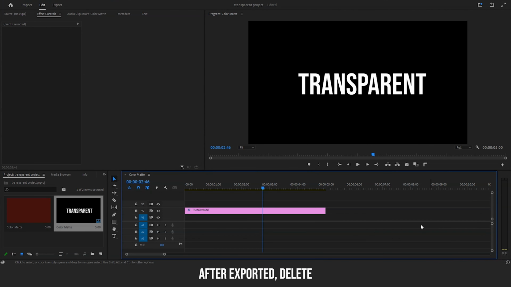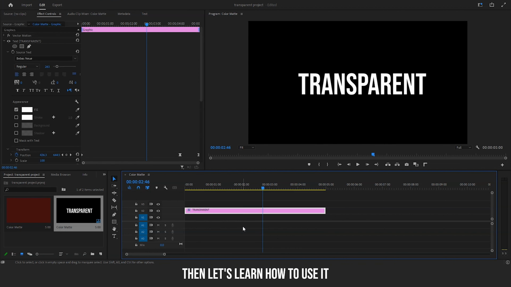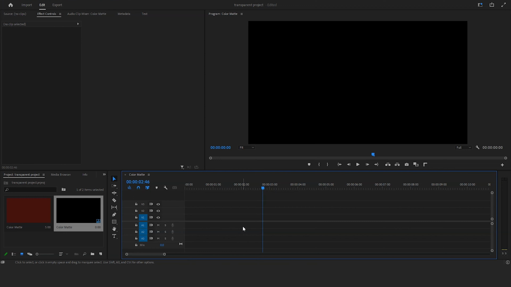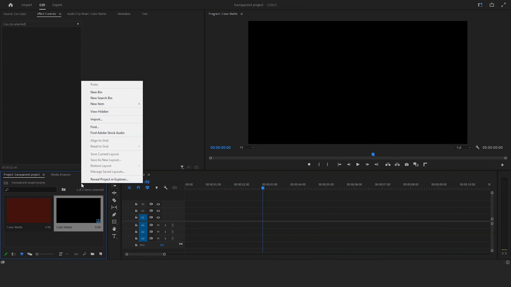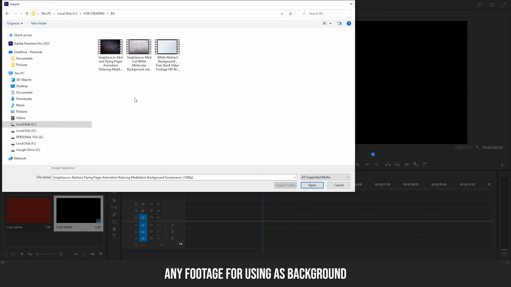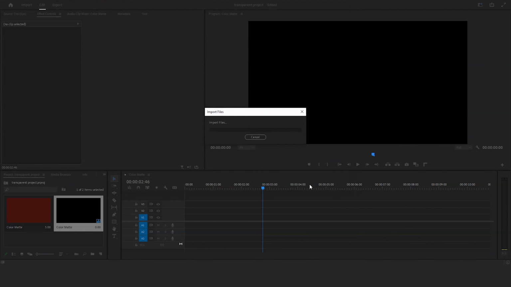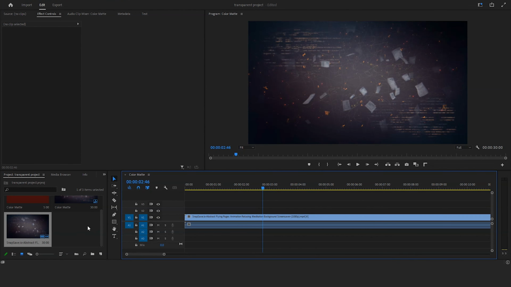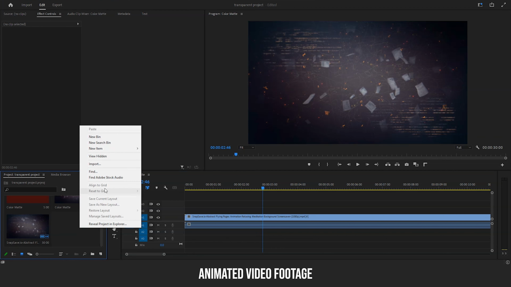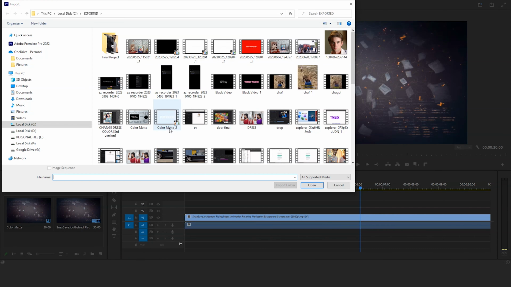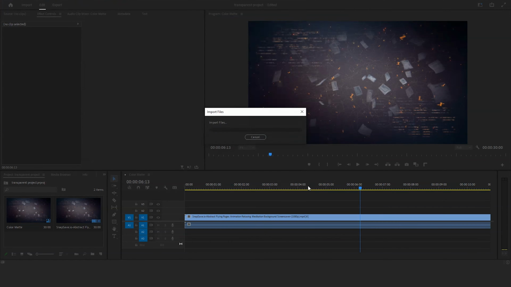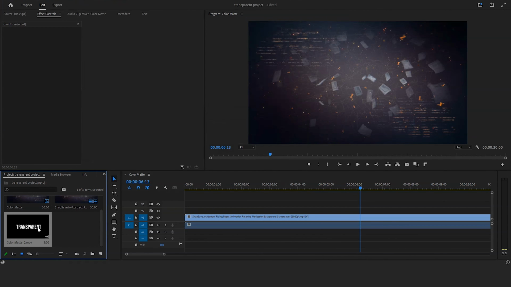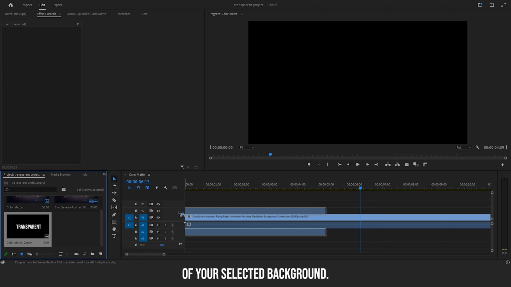After exporting, delete the text also from the timeline. Then, let's learn how to use it. Now import any footage to use as background. Drag it on the timeline. Now import your exported animated video footage. Drag it up and place it on top of your selected background.